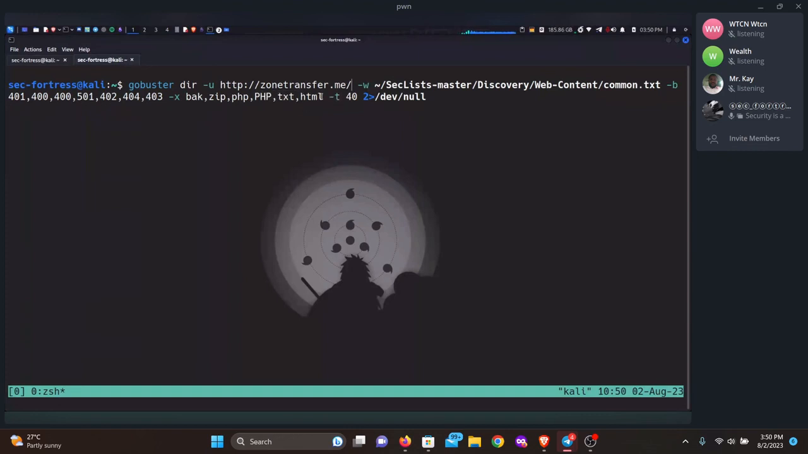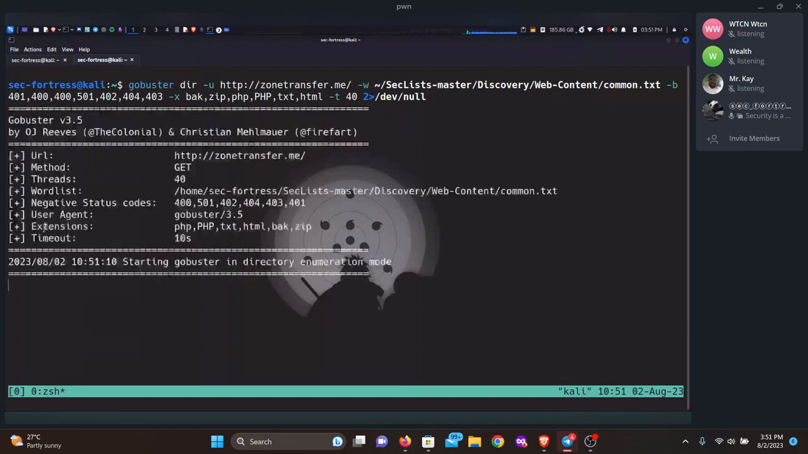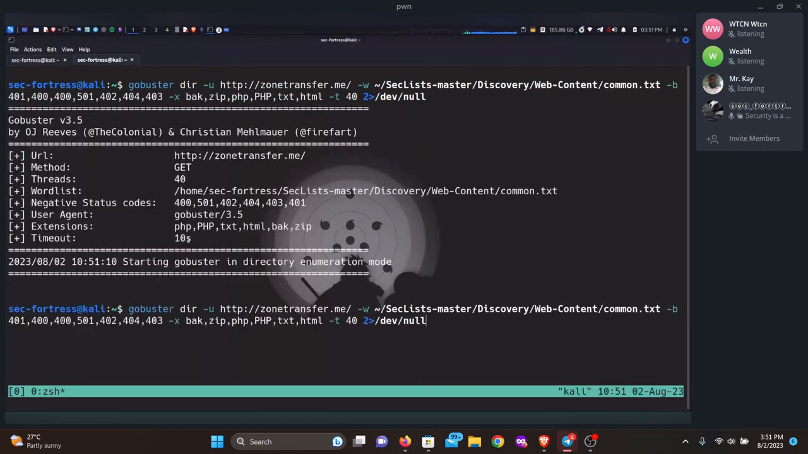And -t is to specify threads. Threads make our scan faster, very fast. I specified 40, so I will not denial-of-service the particular server. Then this tool, /dev/null, I talked about before, it sends any error messages to nowhere. So it's not going to return those error messages back. It's just going to give us what it definitely finds.